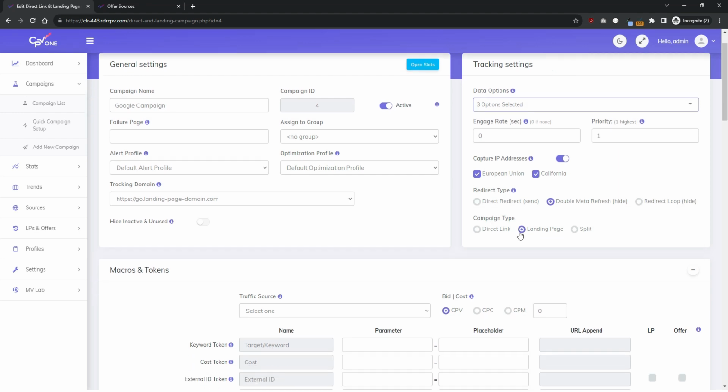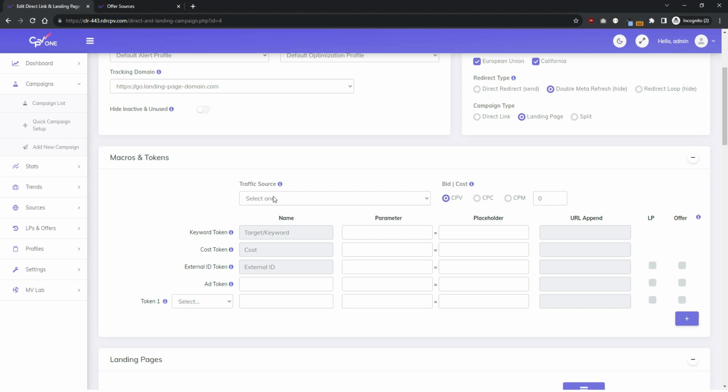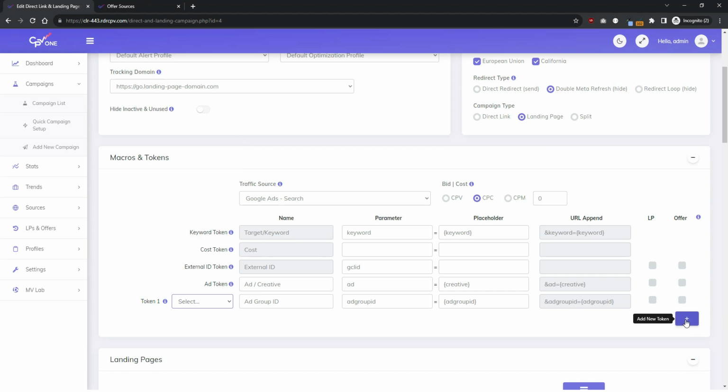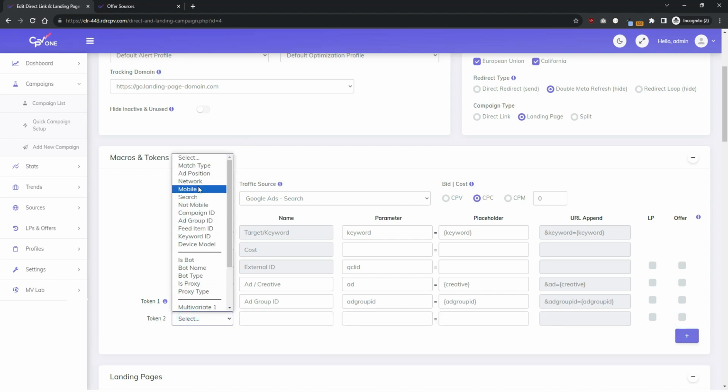As the campaign type, you will have landing page. And now in the traffic source section, just select Google Ads and notice that the tokens are already pre-filled here. If you want to capture more information from the traffic source, use the extra token fields. For example, I want to have ad group ID also captured in this campaign. And I will add a new token for match type.